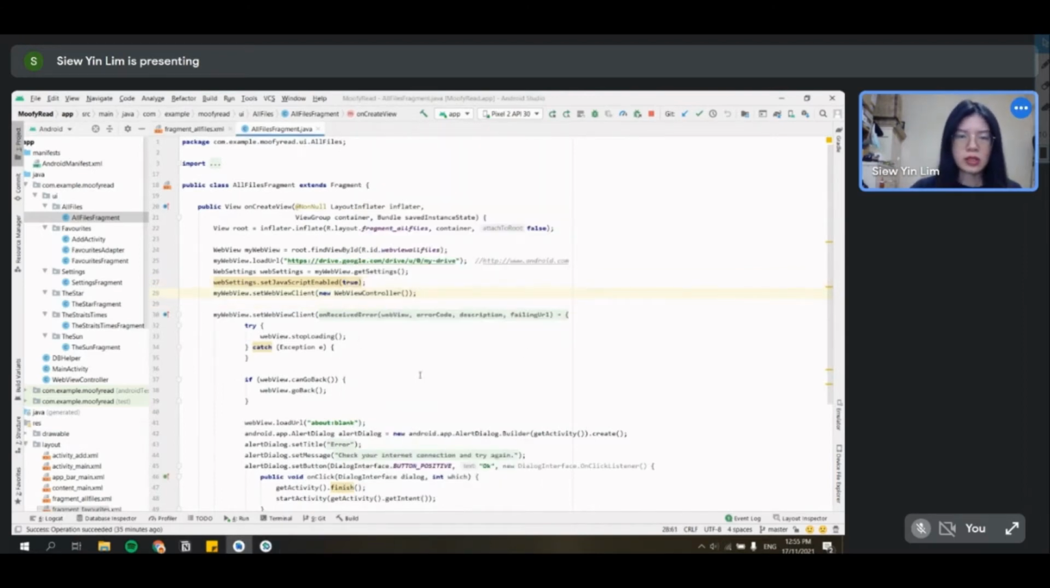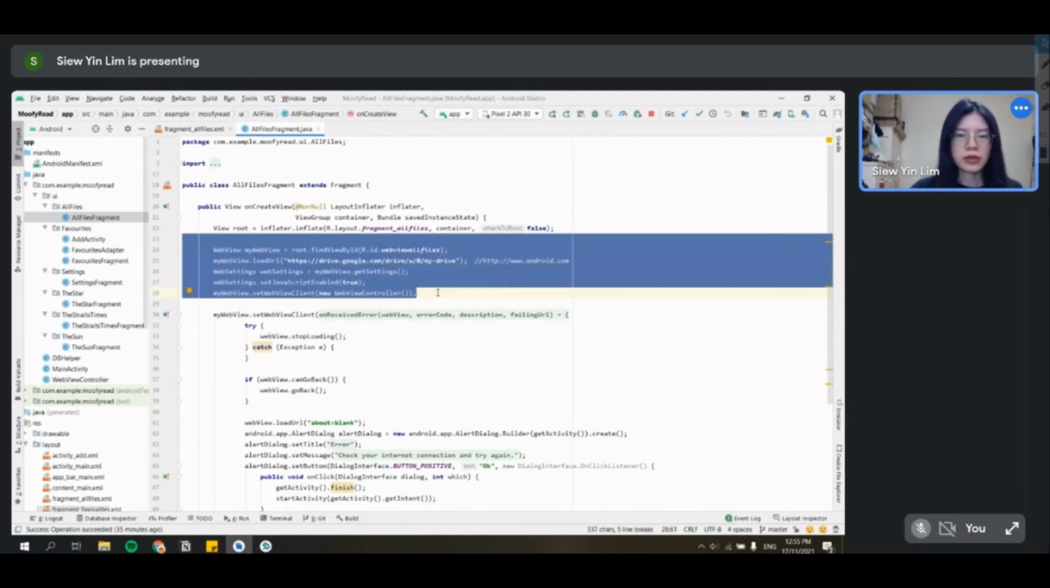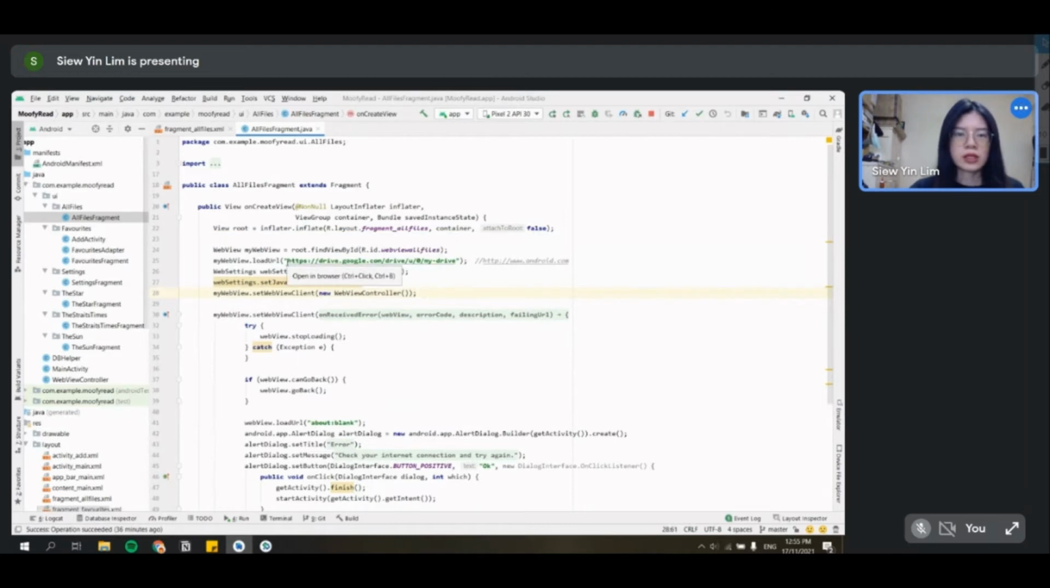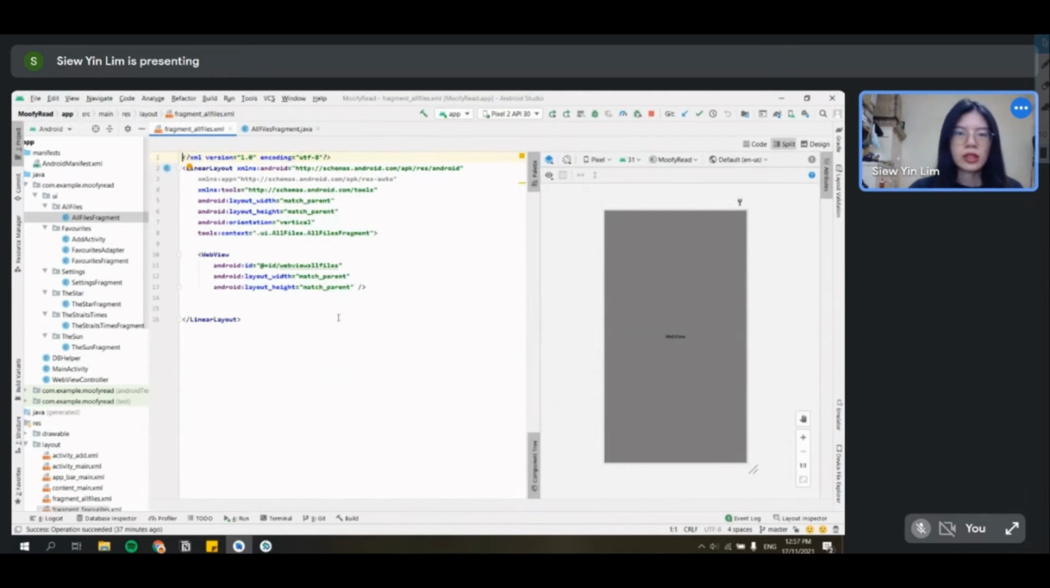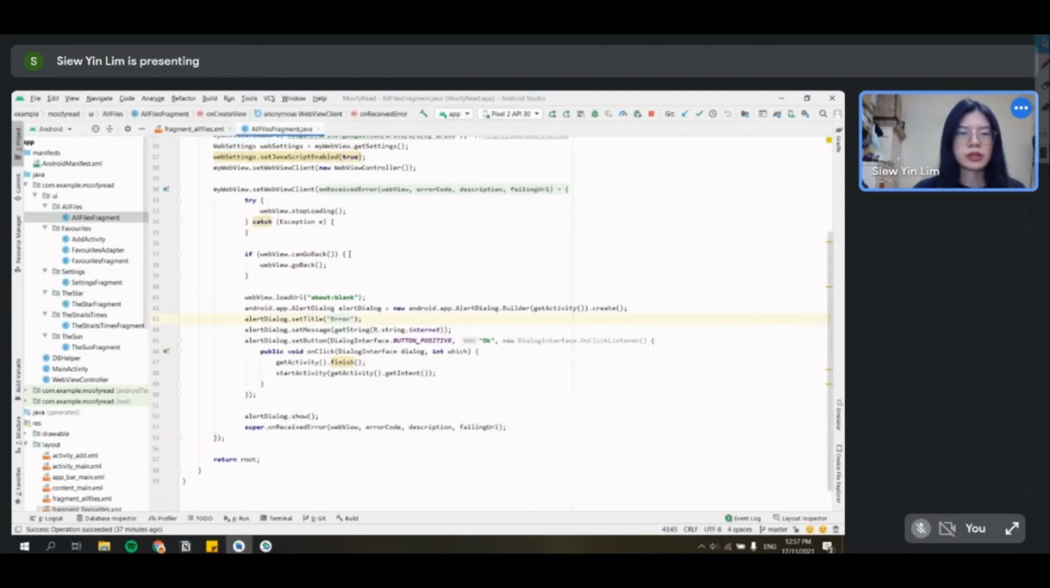Moving to the source code, this is the source code for the My Document fragment, and here is the creation of the web view, and it points to load this URL. For the bottom part, it is an alert dialog that will pop up when users are not connected to the internet, and it shows please check your internet connection and try again. Then move to the resource file. So here will be the web view, and the page is accessed by our file fragment, which is this file.